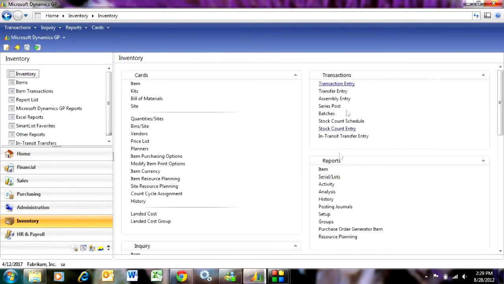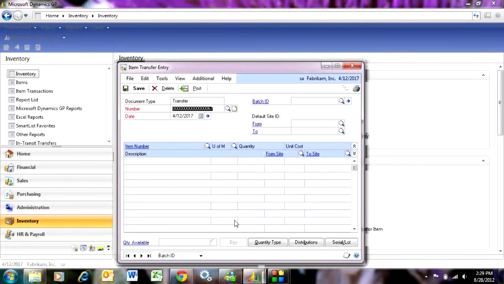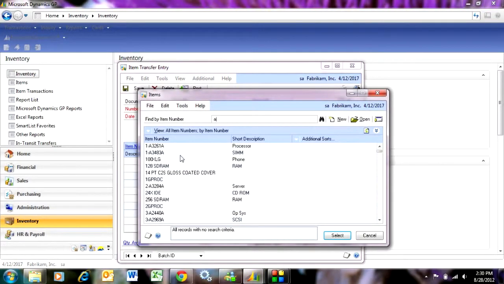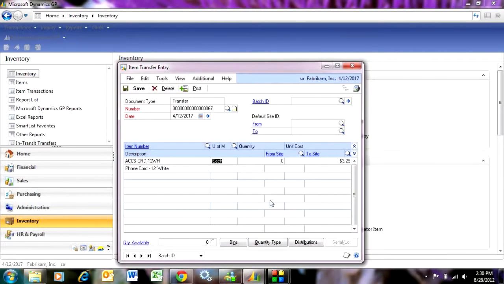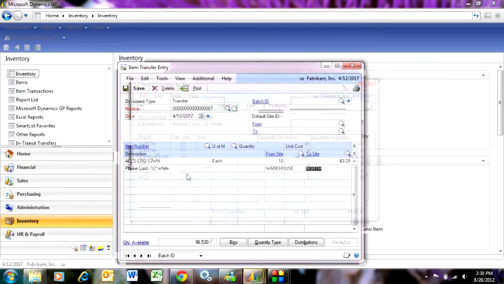The other transaction type is a transfer entry, and this is merely a transaction to move a quantity of items from one site to another site. It's relatively easy to do, and let's just do it right here. I'm going to enter an item. Here's the item I want, and I want to move 10 of these items from the current site, this is the warehouse, to another site, which is this one right here.